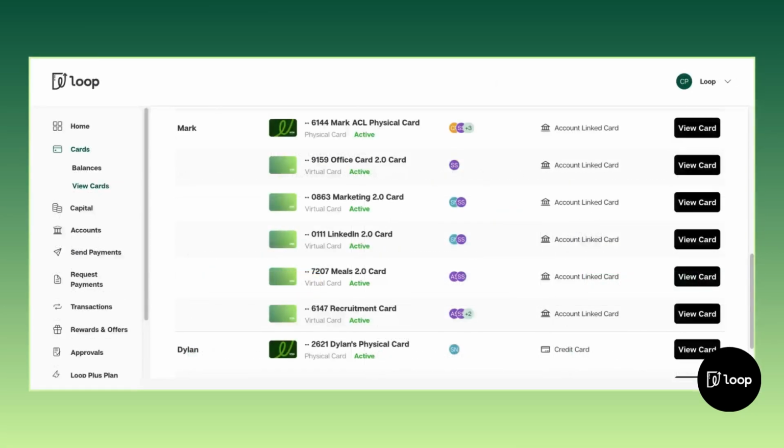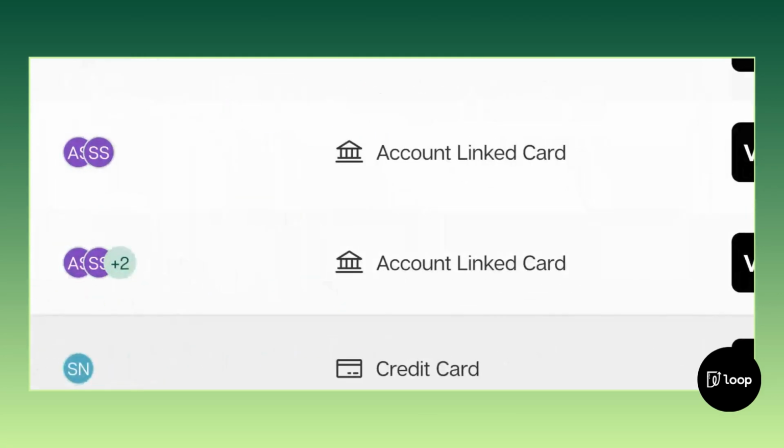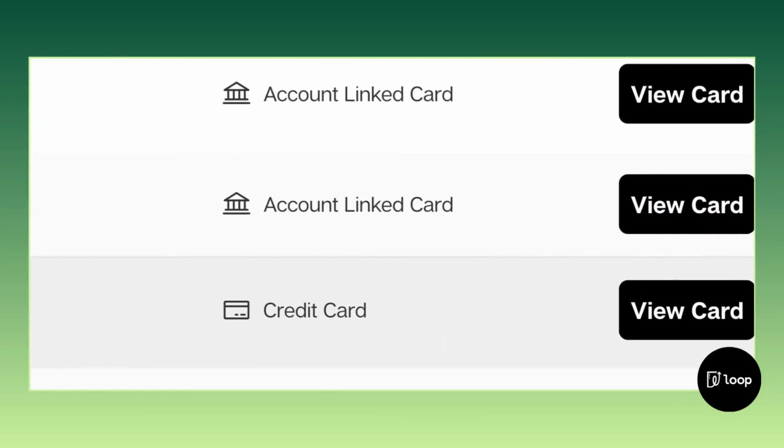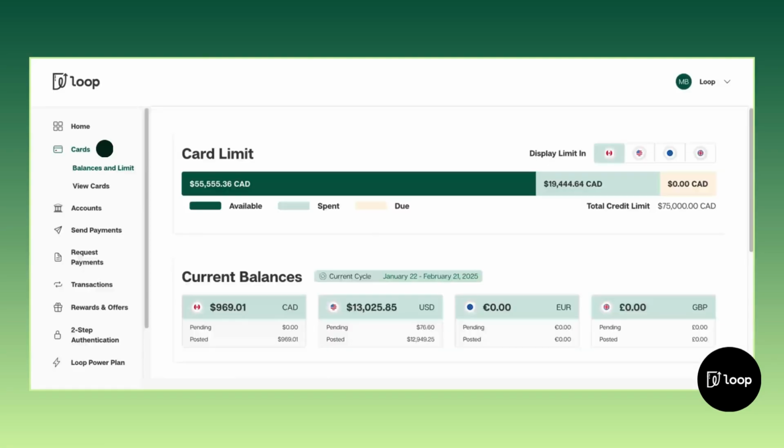The next page we'll look at is the Cards page. There are 2 types of cards available through Loop: the multi-currency credit card or the multi- or single-currency account-linked card. The view you'll see when you click on cards depends on if you have credit approved for your account or not. If you have an approved credit limit, you will see the balances and limit page.